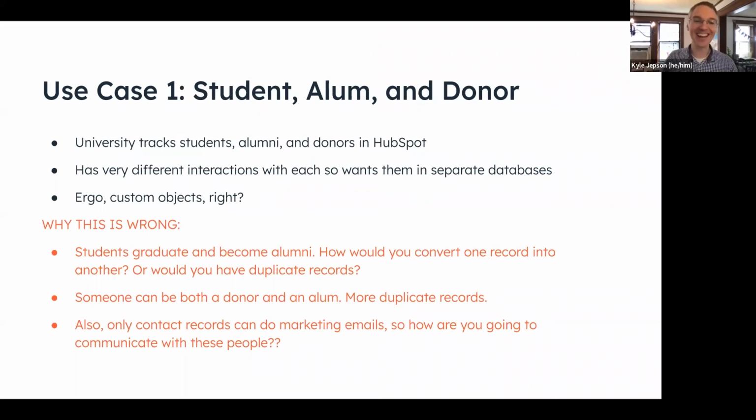Do not do that, because you're going to want to email them, right? You're going to want to call them, right? All of that, you need the contact record. That's really what you need. And often a student will graduate and become alumni, right? And how are you going to take that student record and turn it into an alumni record? Or are you going to have duplicate records? It's just a mess, right?